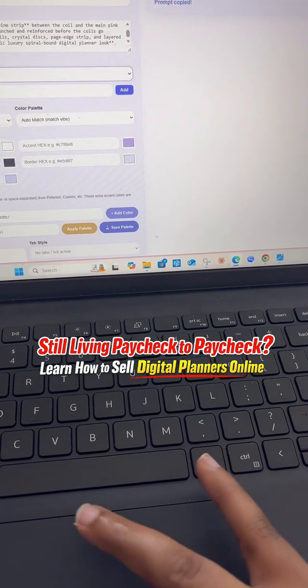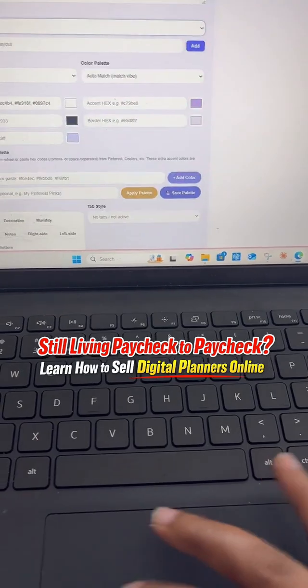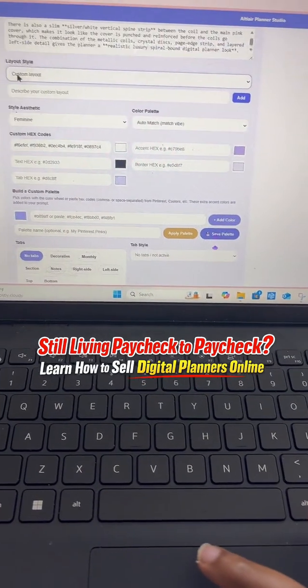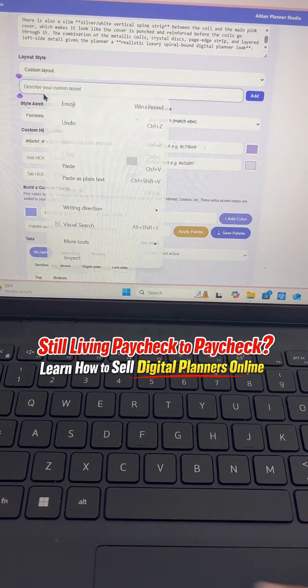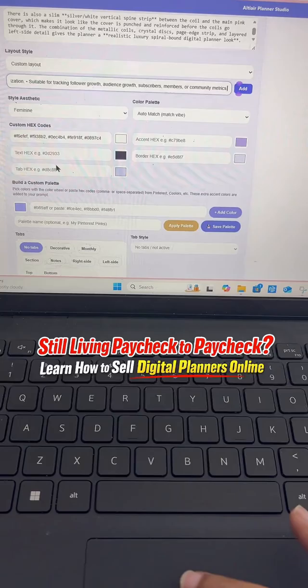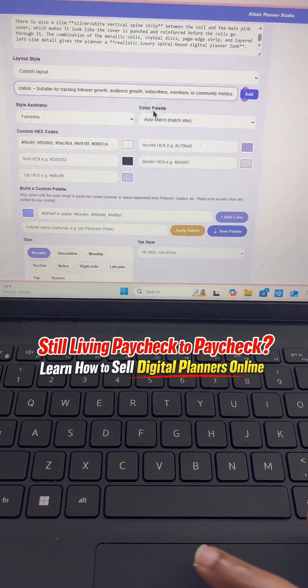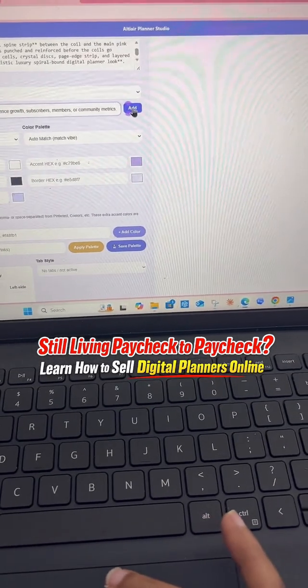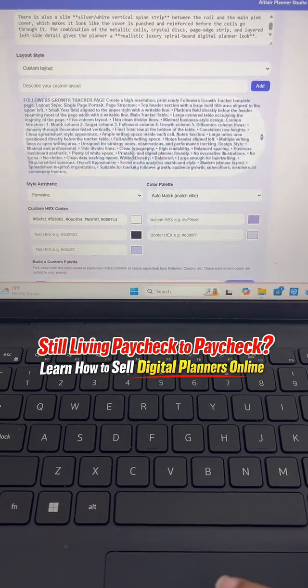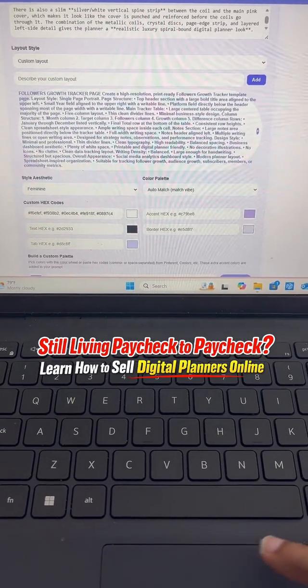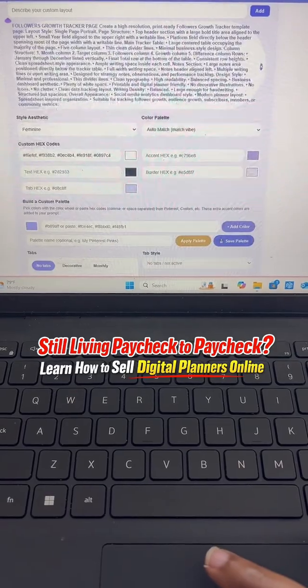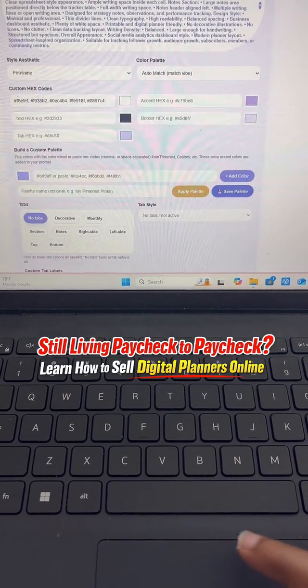Okay, so we're going to copy it, and then under custom layout, right here, we're going to paste it. All right, so you're going to see this long line, but that's fine. You're going to click add right here, and boom, it's going to add that custom layout. We're still going to need to add it again, so don't copy anything else yet.